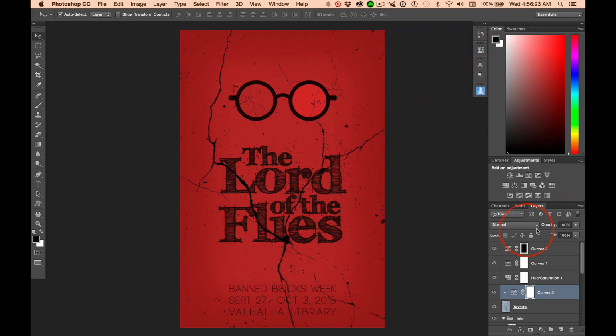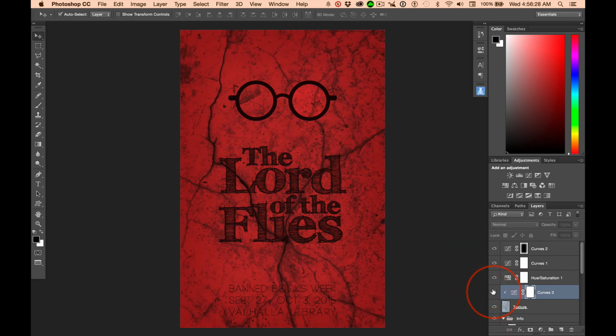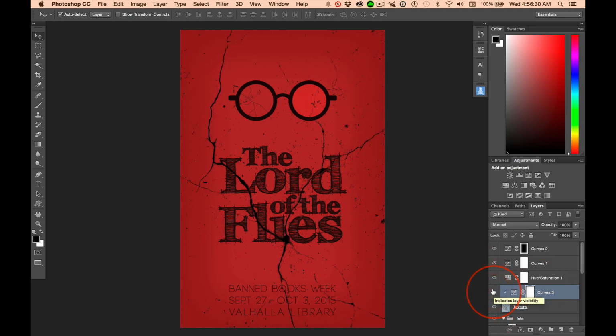Now, you can keep playing with this, but now, better or worse? We've got our attention focused back in on our title and our elements. It's much easier to read down here. And we still have these cracks, which are subtle like these cracks. And now it's not so distracting.